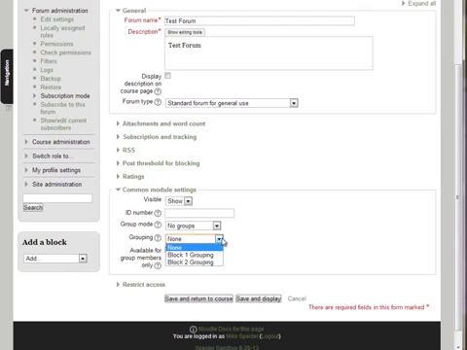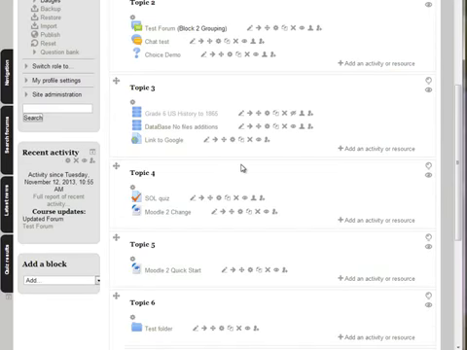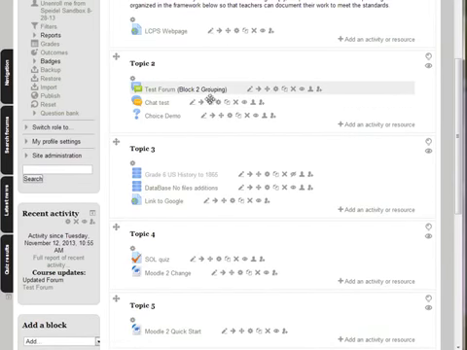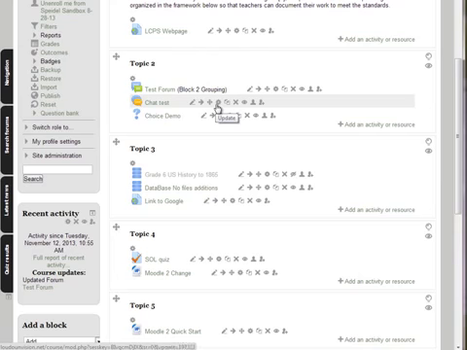But I said earlier that Alyssa's in Block 1, and I only want this activity available for Block 2. So I select Block 2 grouping, and I make it available for only members of the Block 2 grouping. If I hit save and return to course, it'll put some parentheses around the activity, letting me know who that activity is available for.